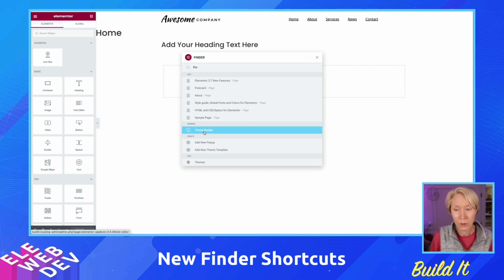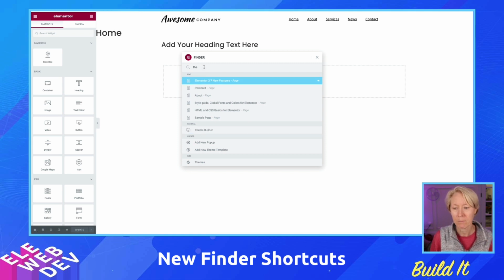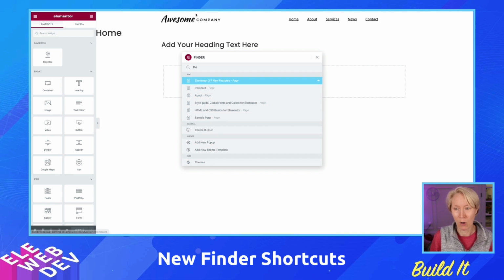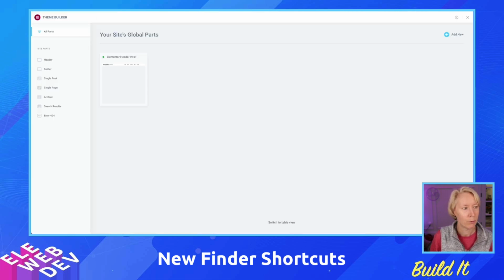Or hold down the Control on Windows or the Command on Mac. Hold it down and then click Theme Builder and it will open in a new tab so you don't lose your place. That's great. So the first theme builder that I clicked on takes you to the theme builder of your parts that you've created.